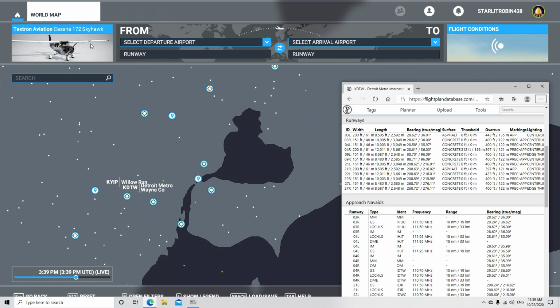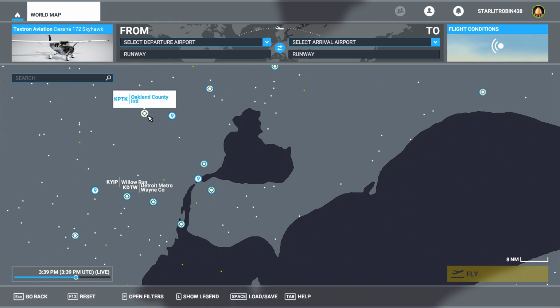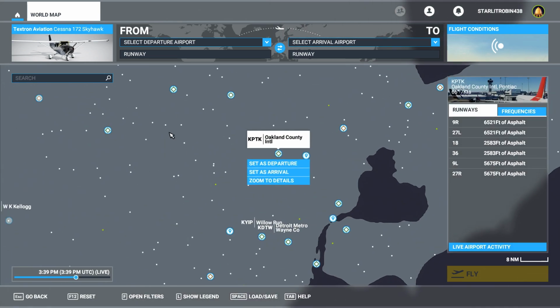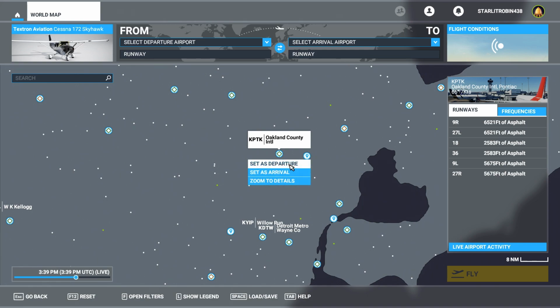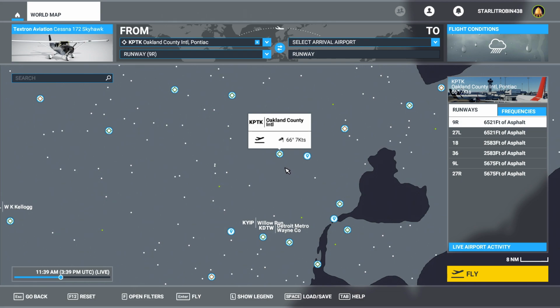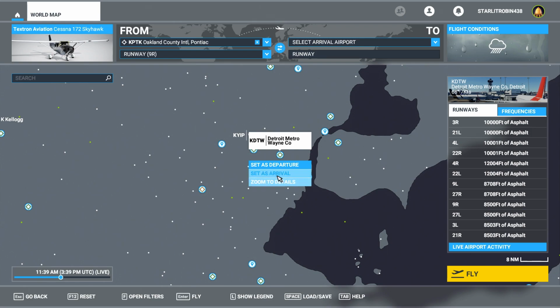172 Skyhawk, and we're going to go from Oakland County International. So let's just click on that and set as departure. And it's selected runway number 9. And we're going to go to Detroit Metro Wayne County, and we're going to set as arrival.